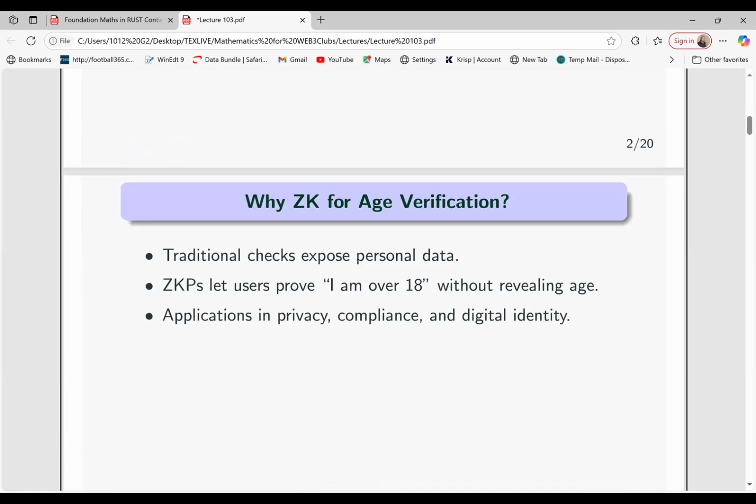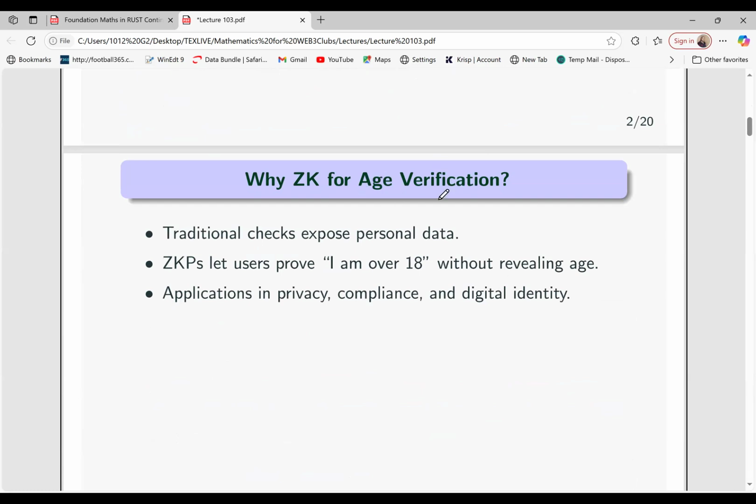Now, why ZK for age verification? ZK is important because traditional ways of checking what the age of somebody is would expose personal data of that person. So we need ZK where the personal data is not exposed. The person is able to tell that they are between this age without necessarily having to tell us what the exact age is.